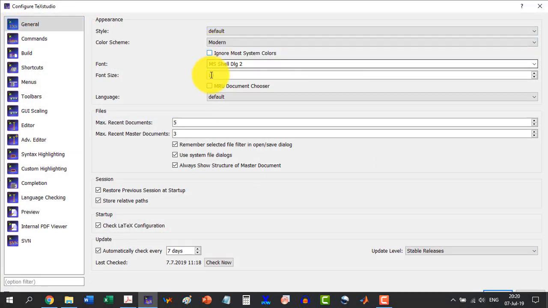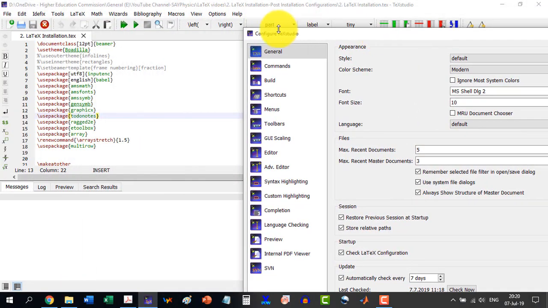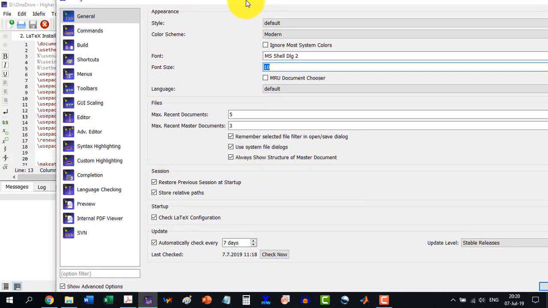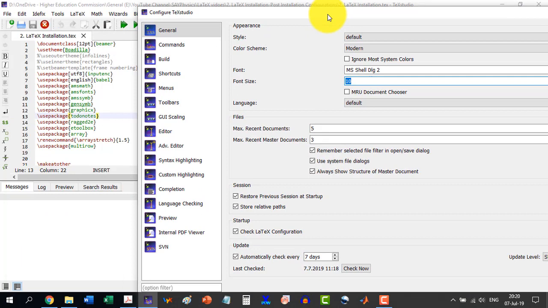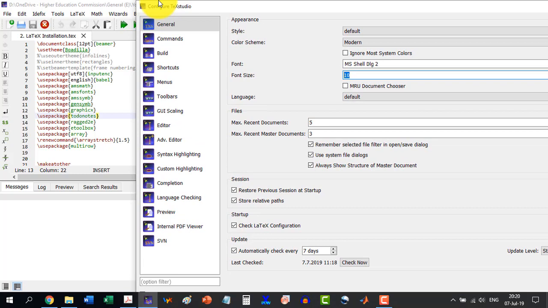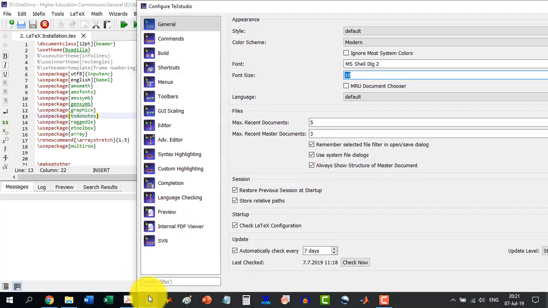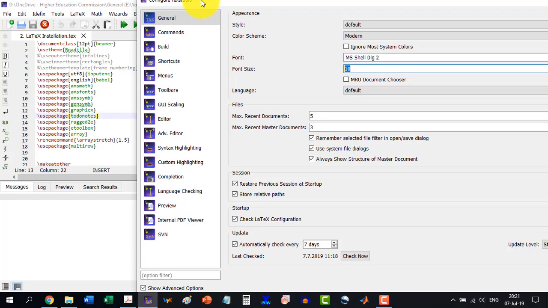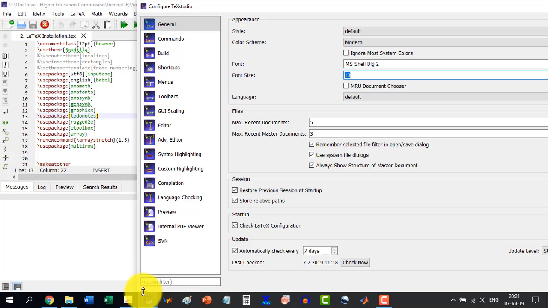The other thing is that if this text is okay for you, then you can keep 10, otherwise the default value here is 8. So make this 10 and then you can click OK here. But another thing, we go to editor, and in the editor there is an option which is showing advanced options here. If show advanced options is not ticked, then you will not see this thing. Let me try to tick this.